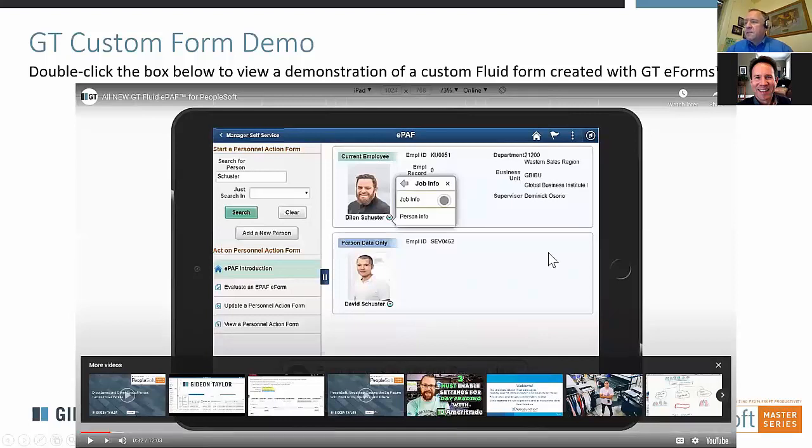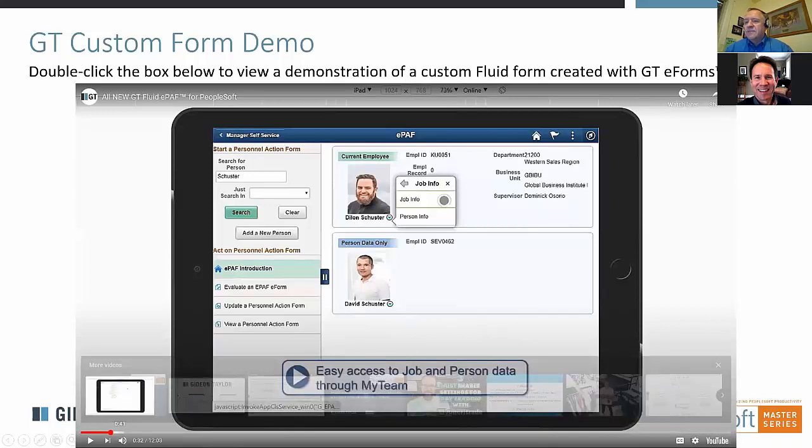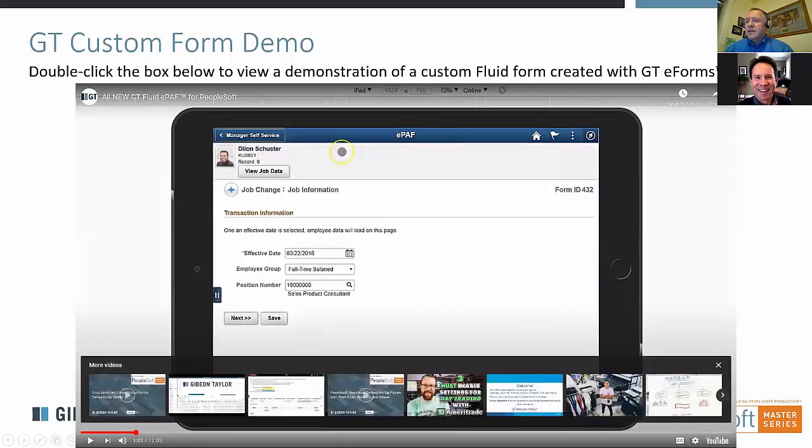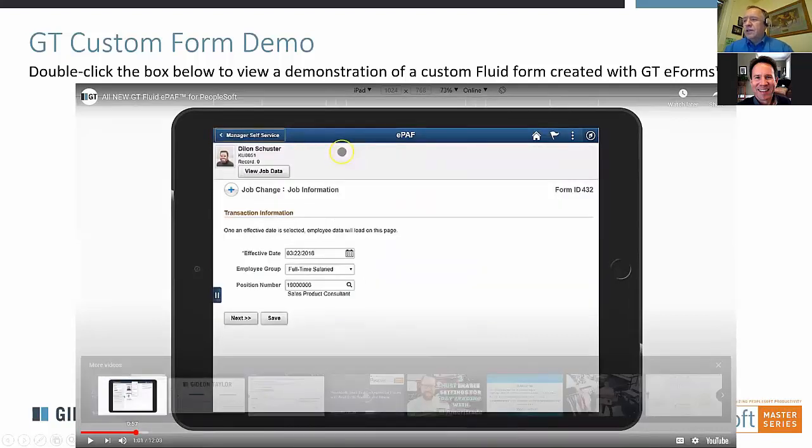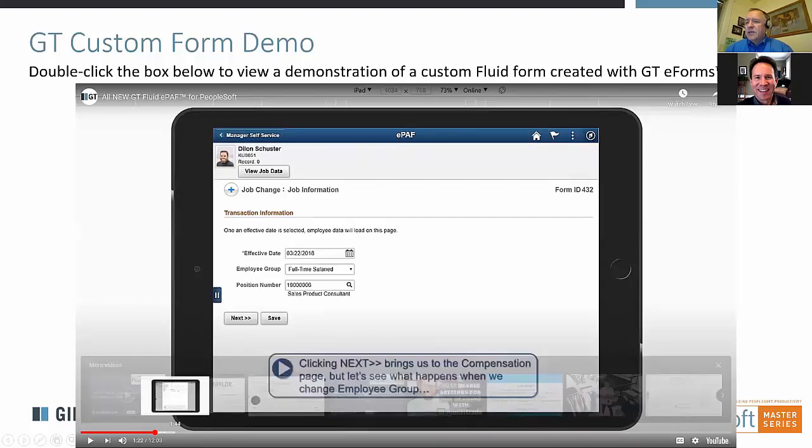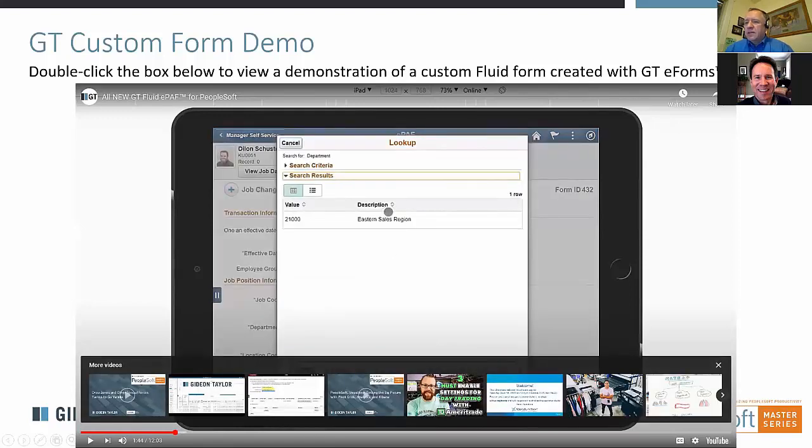Allows you to build Fluid-based custom form applications that will give you a full Fluid experience. But additionally, that Fluid experience, you can build those Fluid pages with configuration. So here's an example of a GT eForm page on a tablet that was built without having to do any Fluid development. And as we move along here, we can do lookups.